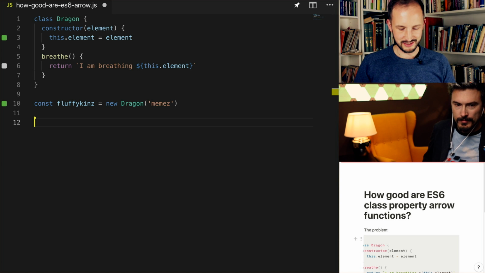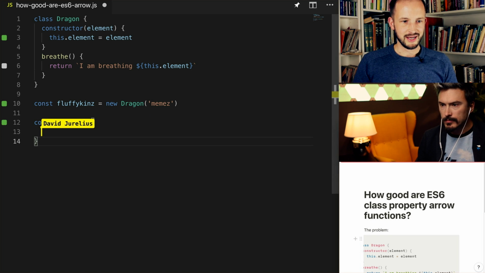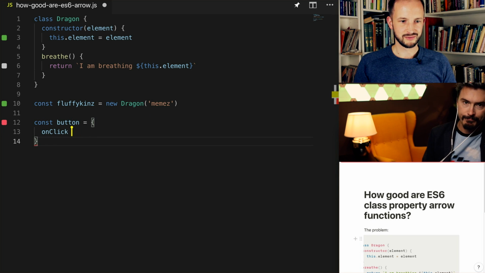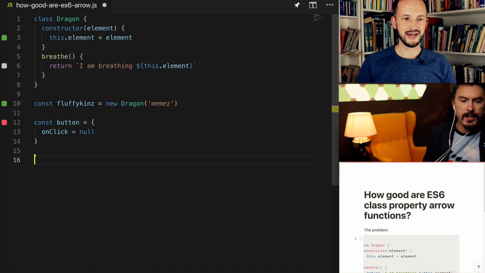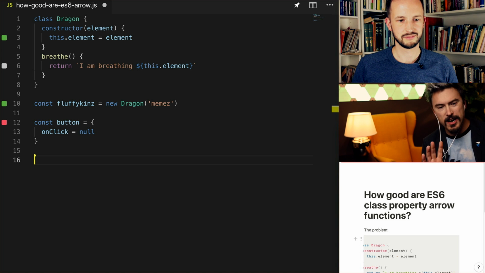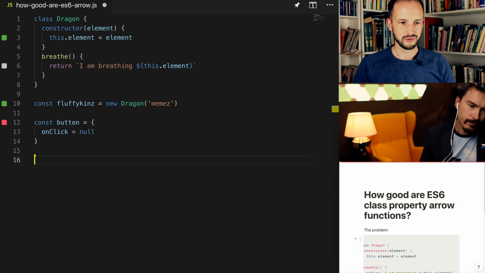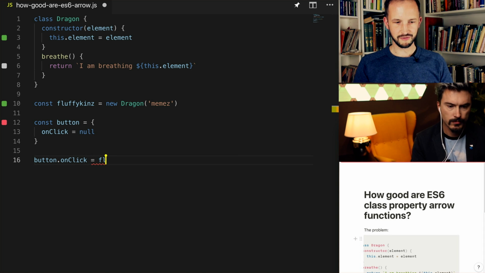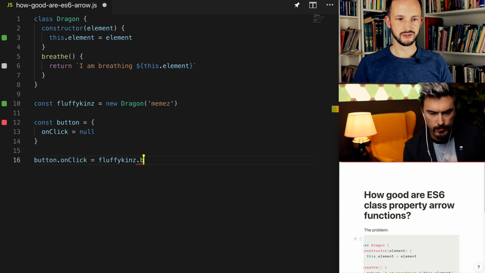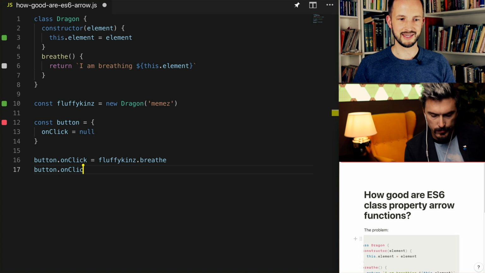So the problem is this. Say that we have a button somewhere, and the button has an on-click handler. Right now it's null. This is our simulation of what happens in the DOM. So button.onClick, and then we add it on the button. When we click the button, we want fluffykins to breathe fire. But what happens then if we click it?